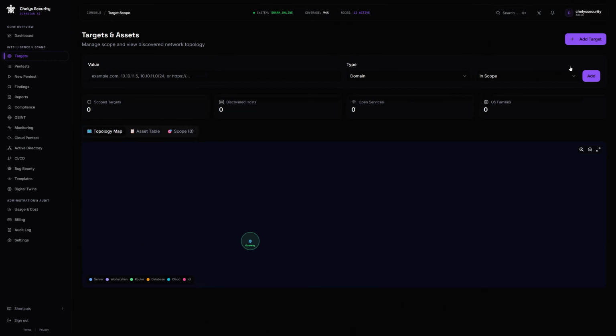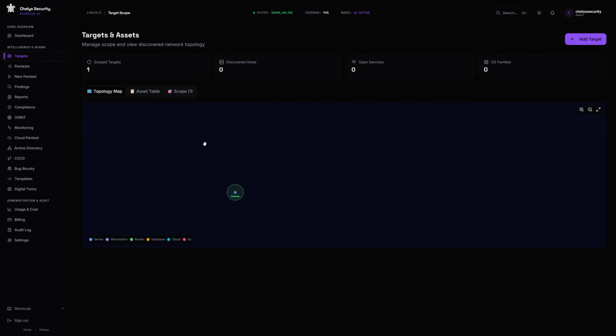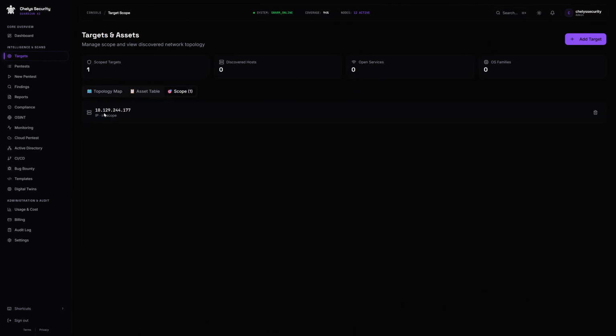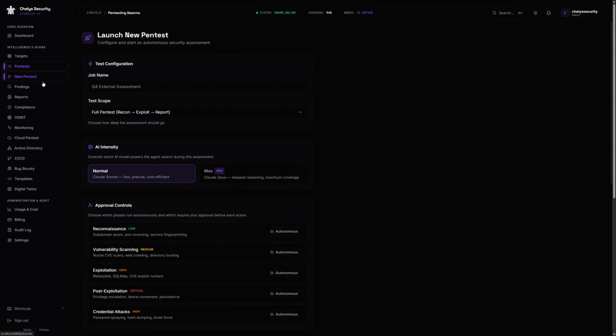We're going to go over here to add target. We're going to set the IP address of the target. It's automatically going to detect it as an IP, but you could also set these other settings, and you could define if it's in scope or out of scope. It's in scope, so we're going to click add, and we can see right here we have it in scope. We're going to go over to new pen test.